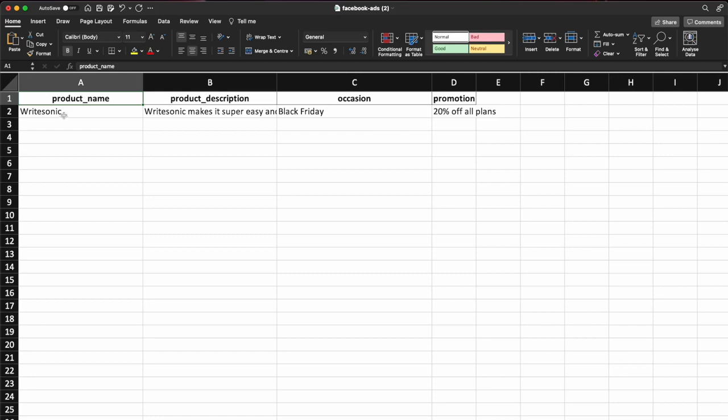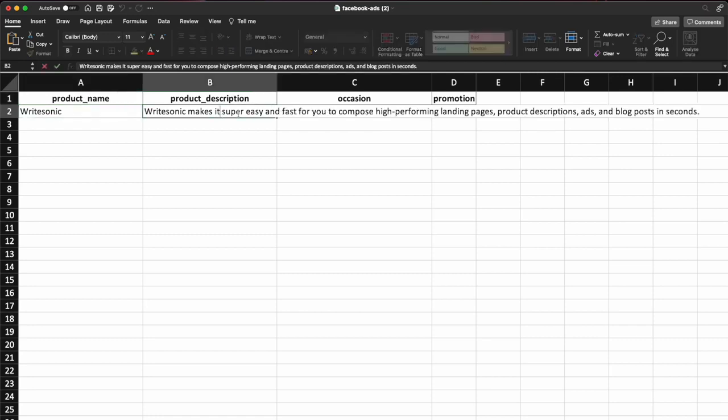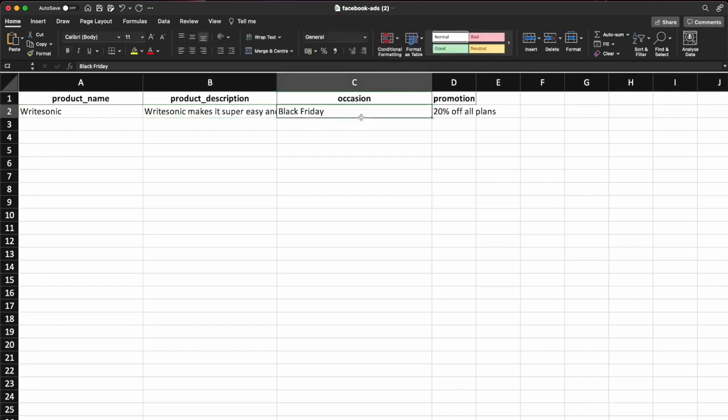So the product name would be Writesonic, and the product description: Writesonic makes it super easy and fast for you to compose landing pages and so on. And then you can also enter an occasion or promotion if needed. These 2 are optional fields, so you don't have to fill them, but if you want, you can. And each row in this file would correspond to one specific generation, essentially.